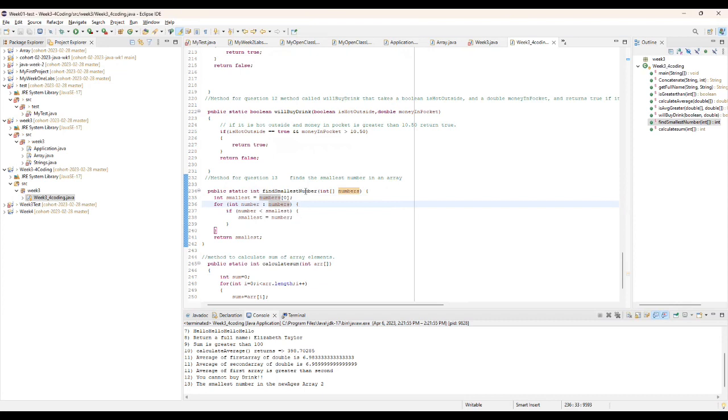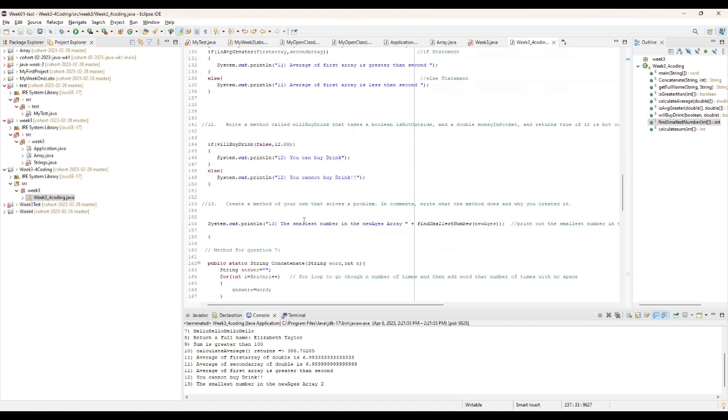Let's find the smallest number in an array. For number in arrays, if number is the smallest equals true. Smallest number in the new ages array, because I'm using the new ages array, is 2.